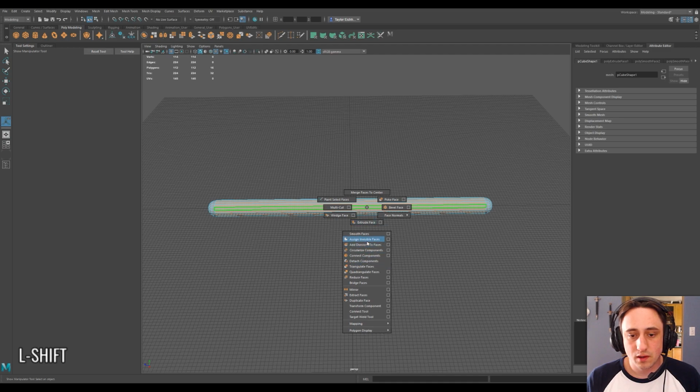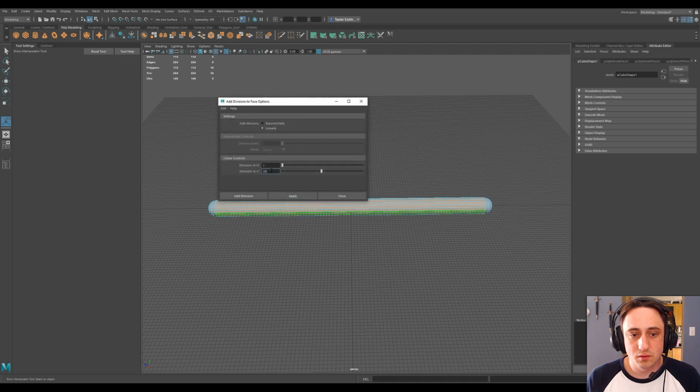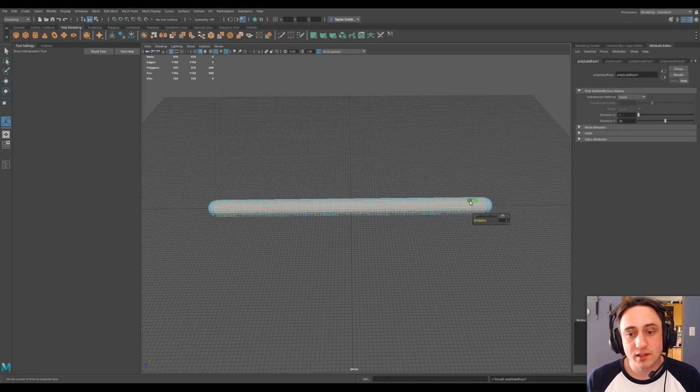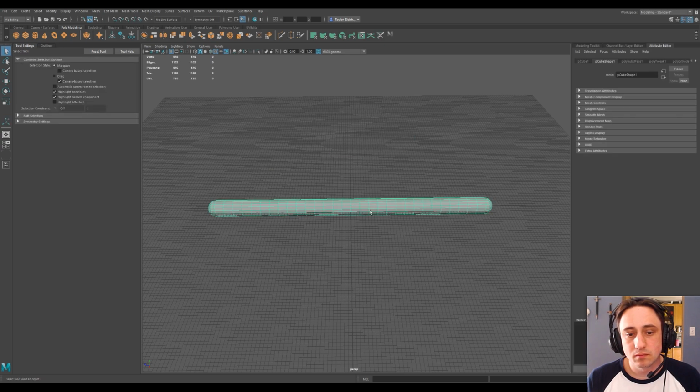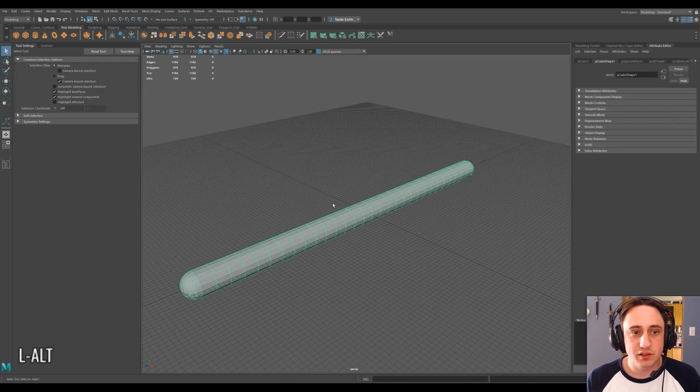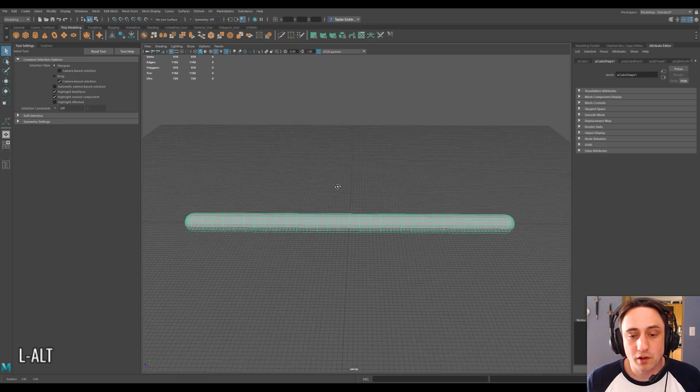Hold shift, add divisions to faces. Let's go with 30. Add divisions. There. So that's lots. As you can see, the more divisions we add, the more polygons we add. We're at about 576 right now, which is really nothing in today's modern games.